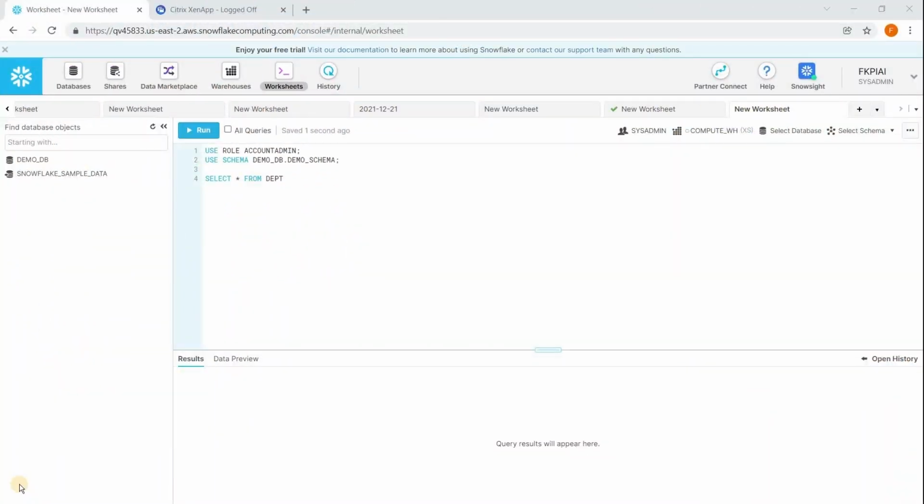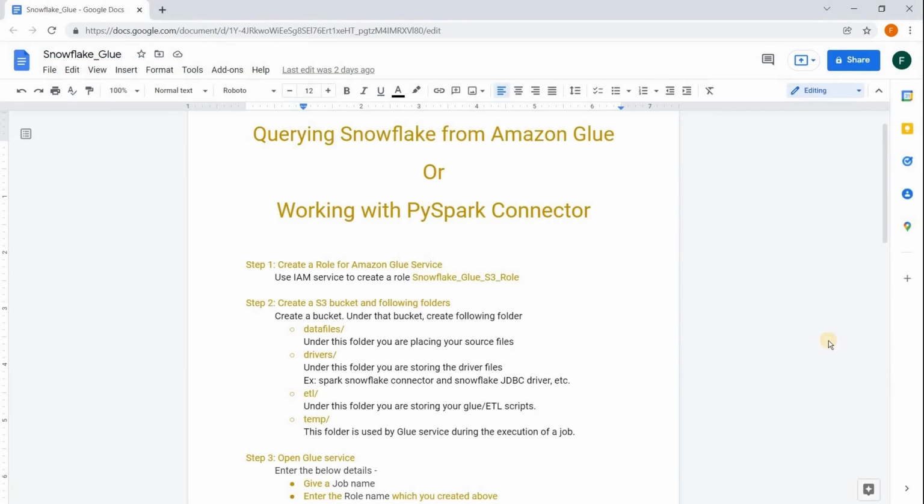Hi guys, in this section we are going to see how to work with the Spark Snowflake connector to connect to Snowflake and run our SQL queries. To run Snowflake SQL on the Spark framework, I should have Spark installed on my machine. Since I don't have Spark installed on my machine, I am using Amazon Glue.